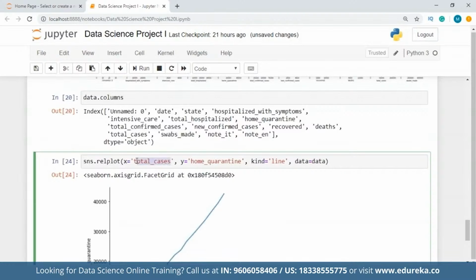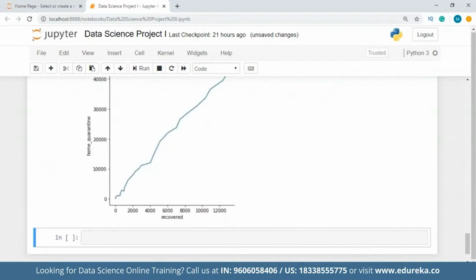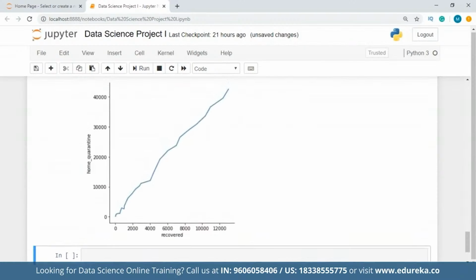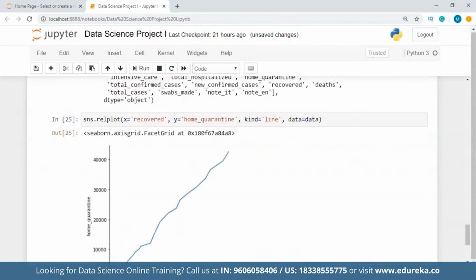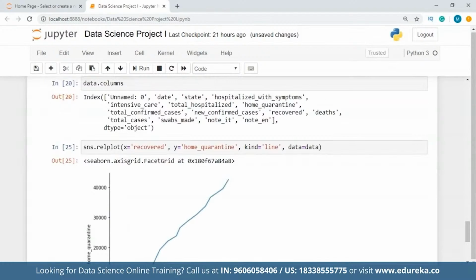Instead of total cases, let's see recovered. Right, so it actually started from 0, and the recovered people reached 2,000 pretty easily, and in the home quarantine people, when they were 10,000, more than 4,000 people had recovered. So this is the bright side, guys. And similarly, we can also check for other relationships, like people in intensive care, and all these plot points that we have inside this data set.